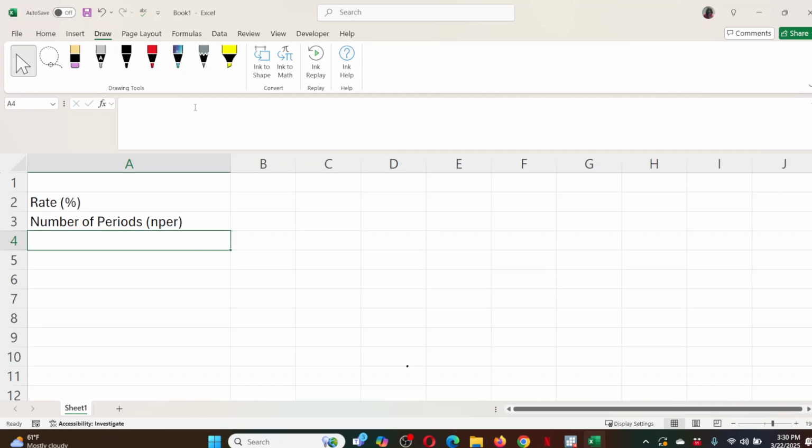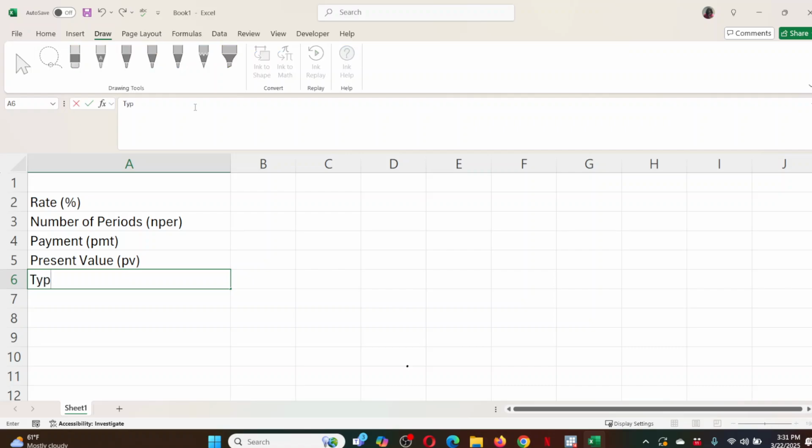After NPER, we have payments. And that's an input for if you have periodic payments. To be honest, I'm not going to explain what the calculator does, just how to build it. Payment is PMT. The next input we need for a future value calculator is the present value. And that is the argument called PV. And finally, what we need to complete this is type. Type is 0 or 1, right?